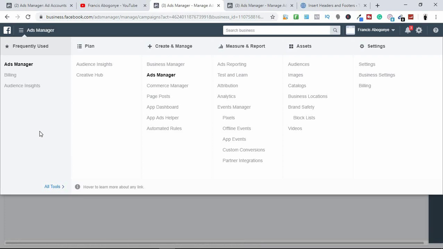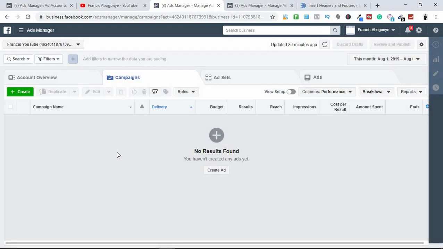But for the first time, if you're coming to Facebook Ad Manager, once you click on manage ads, you will be prompted to have a default ad manager account. Okay, which is very, very important. Now this is a section where you create campaigns.